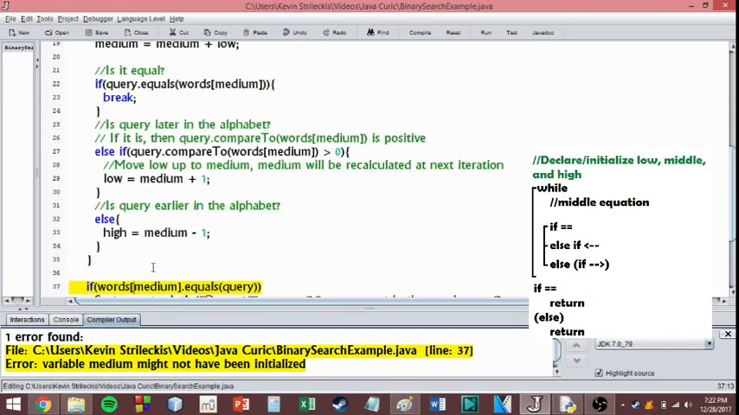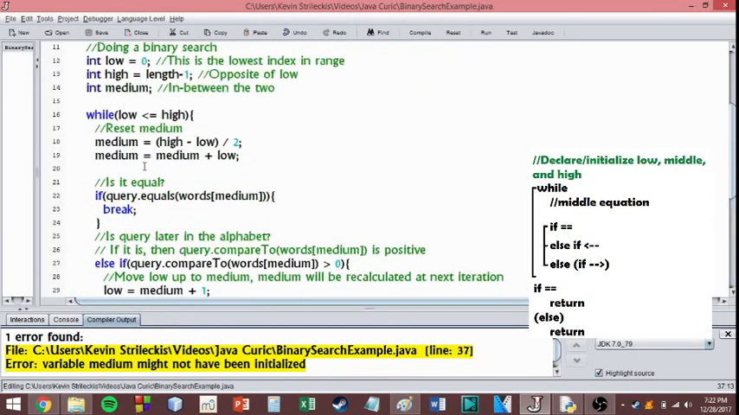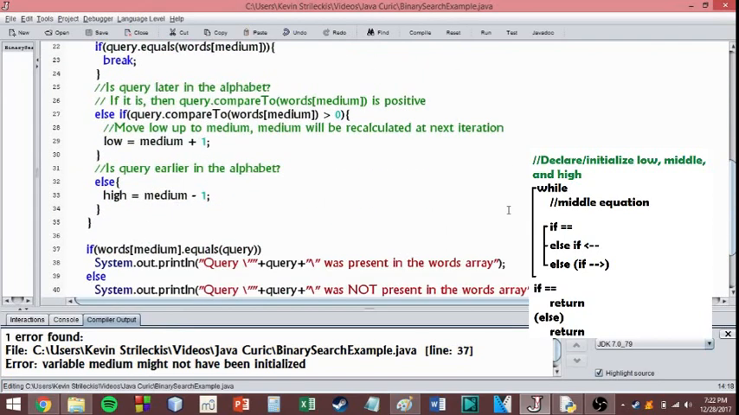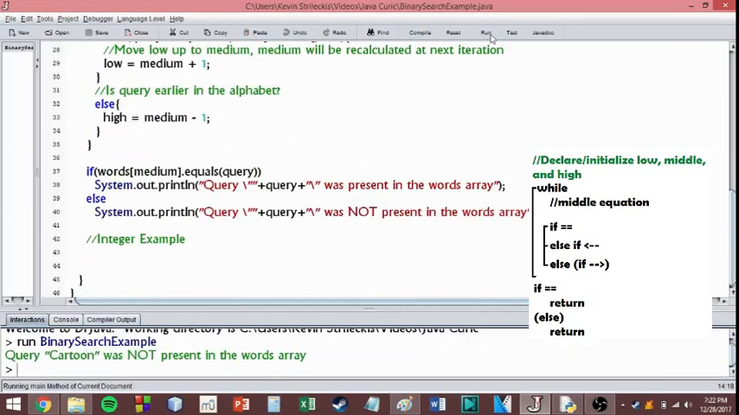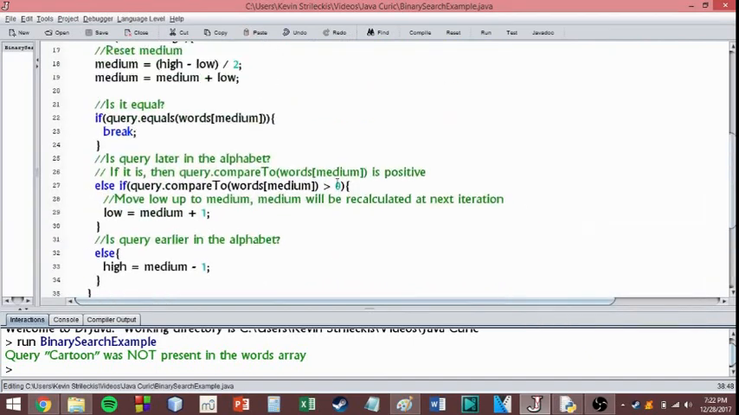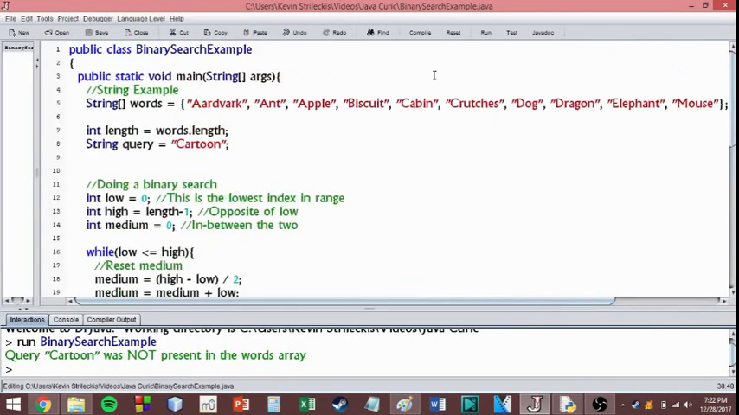And if you get an error like medium's not been declared, go ahead and start medium off as something. Just anything, it doesn't matter. You probably will get that error, you might not. I don't know. So in this case, query was not present, right? Because cartoon was not present in that words array. We take a look at that array and we don't see cartoon in there. You'll notice it's conspicuously absent.